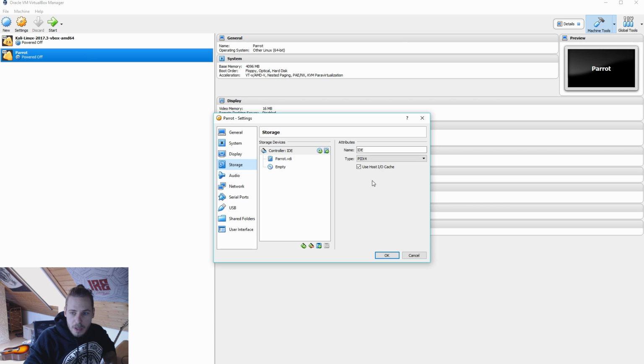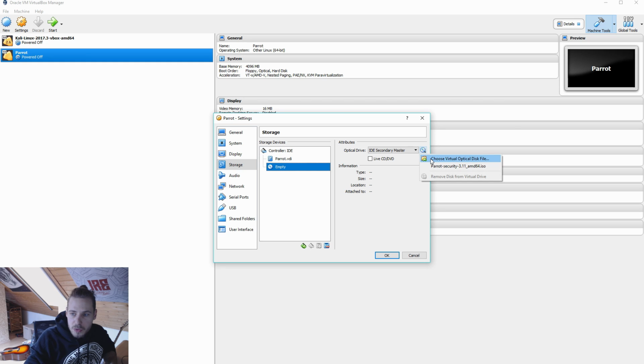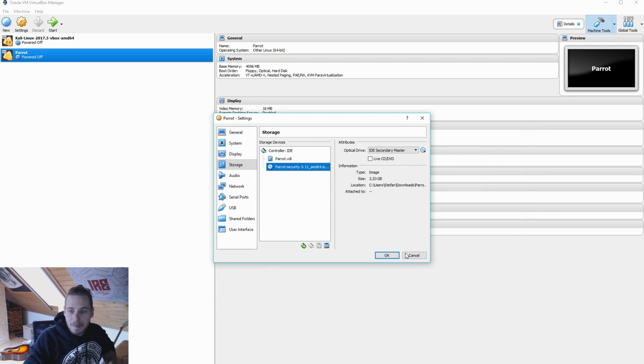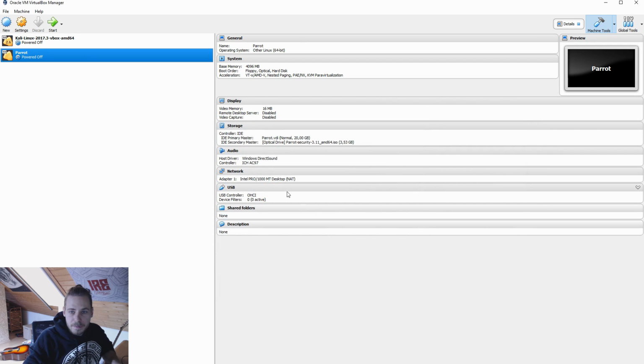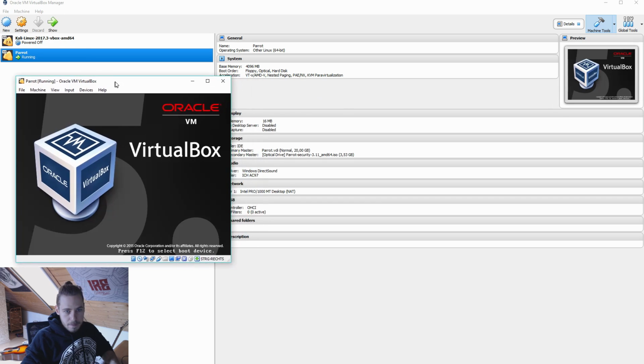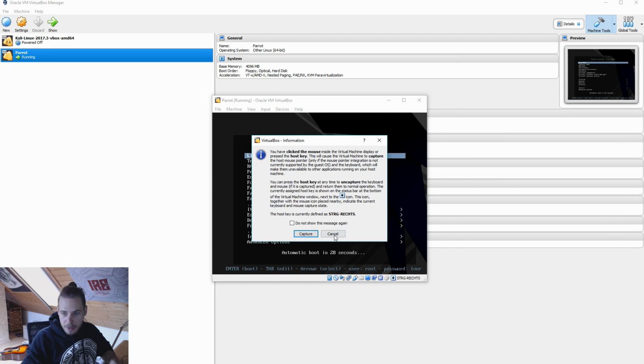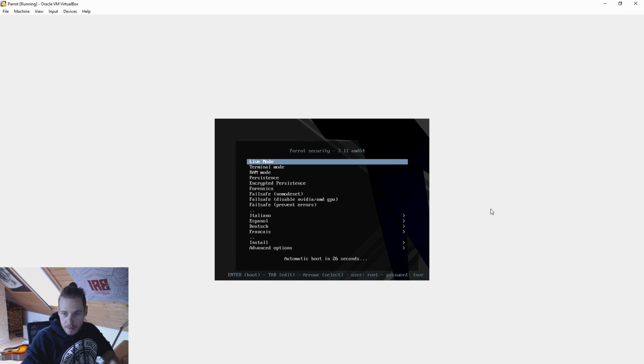Then click on storage, click on the little CD symbol down here, and then on the right hand side choose virtual optical disk file and choose the Parrot security ISO file you just downloaded, and click on OK, and now we should be able to start up our machine. We drag that here. Okay. Alright, so we're going to make this bigger.